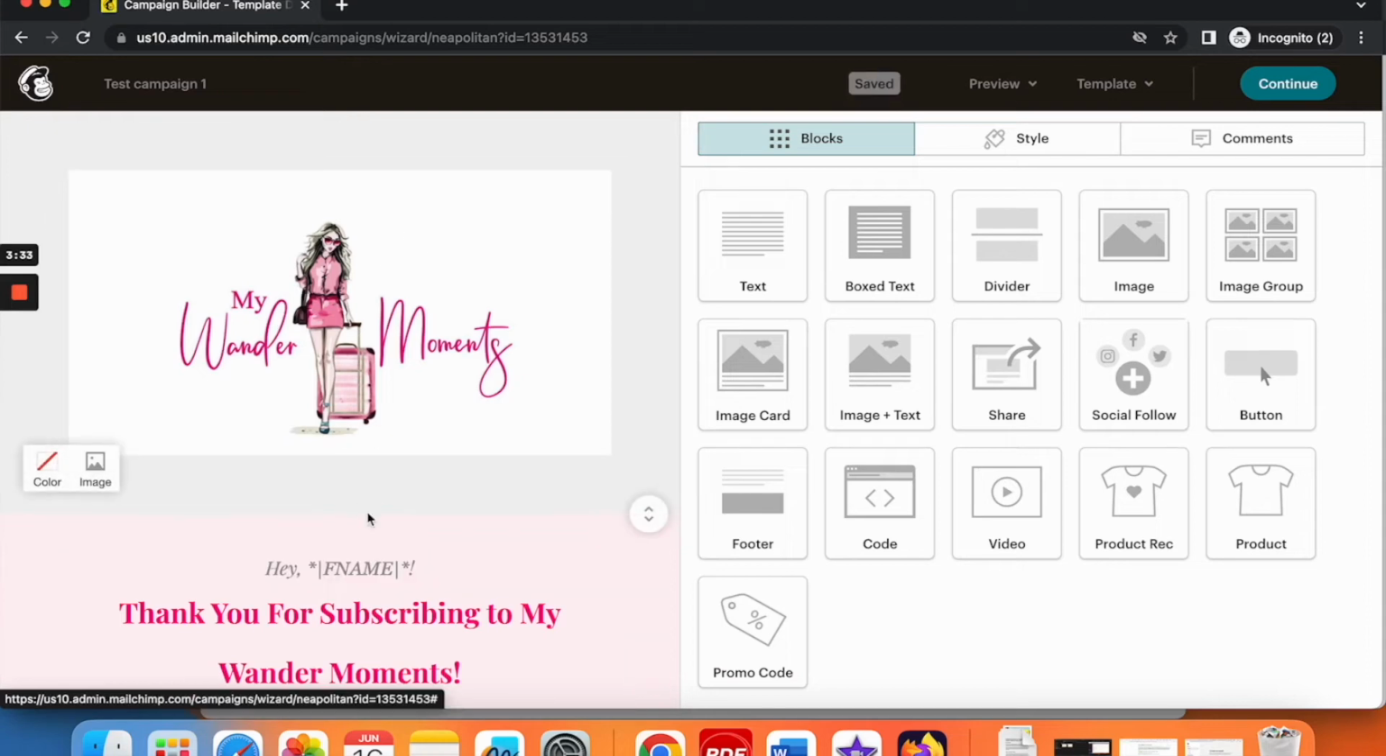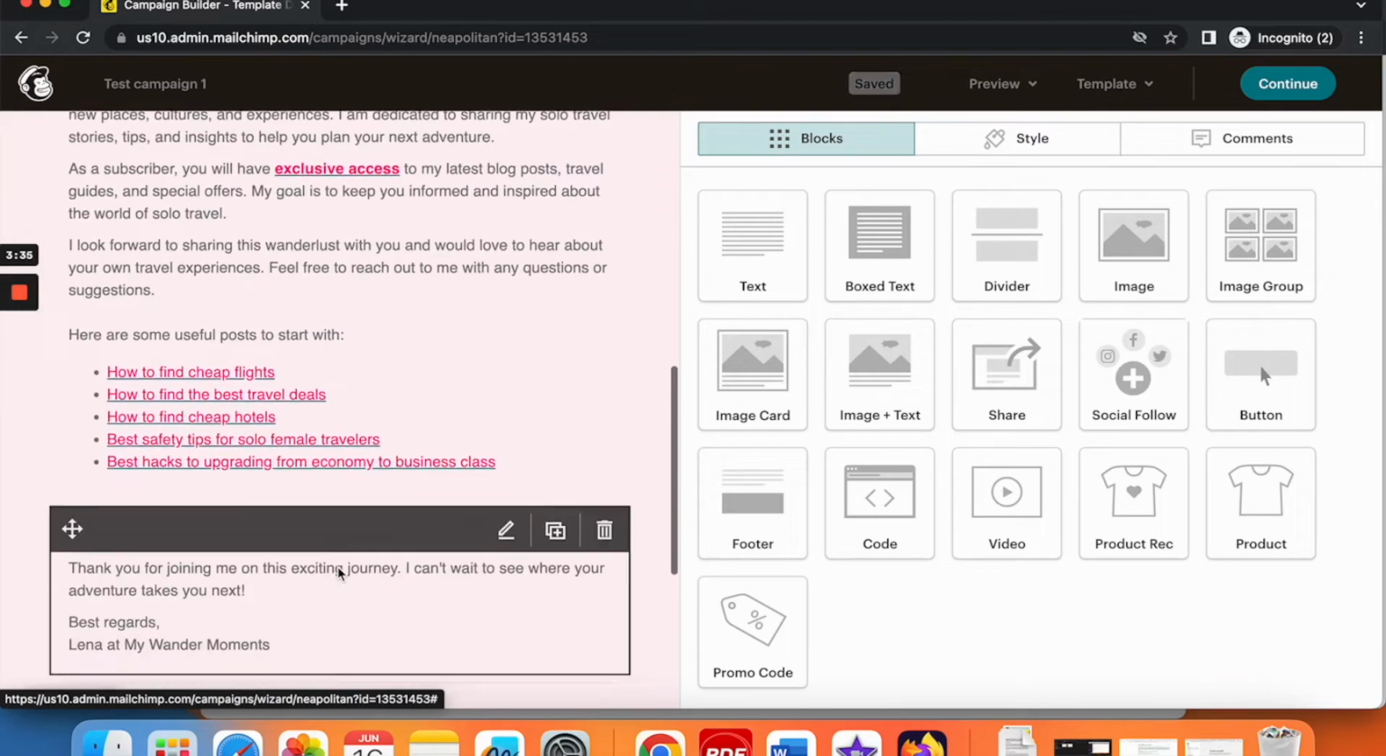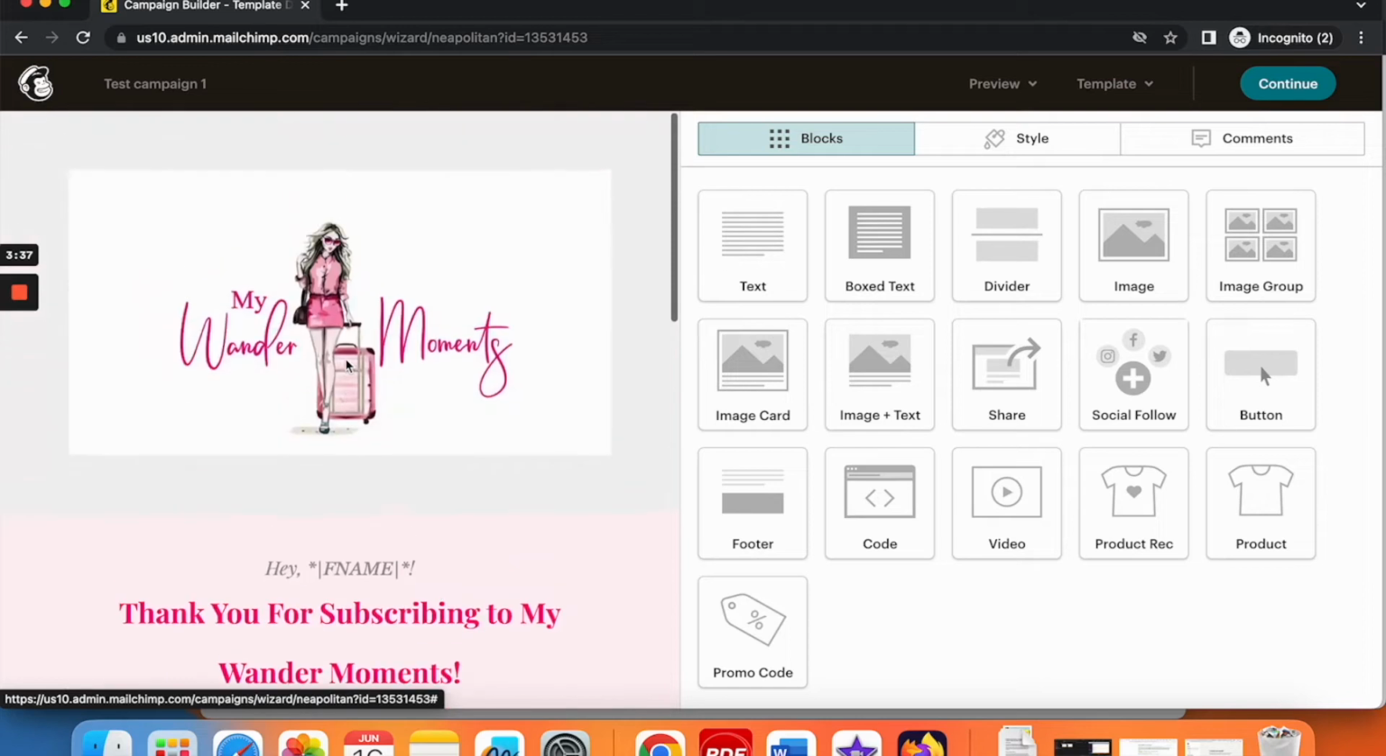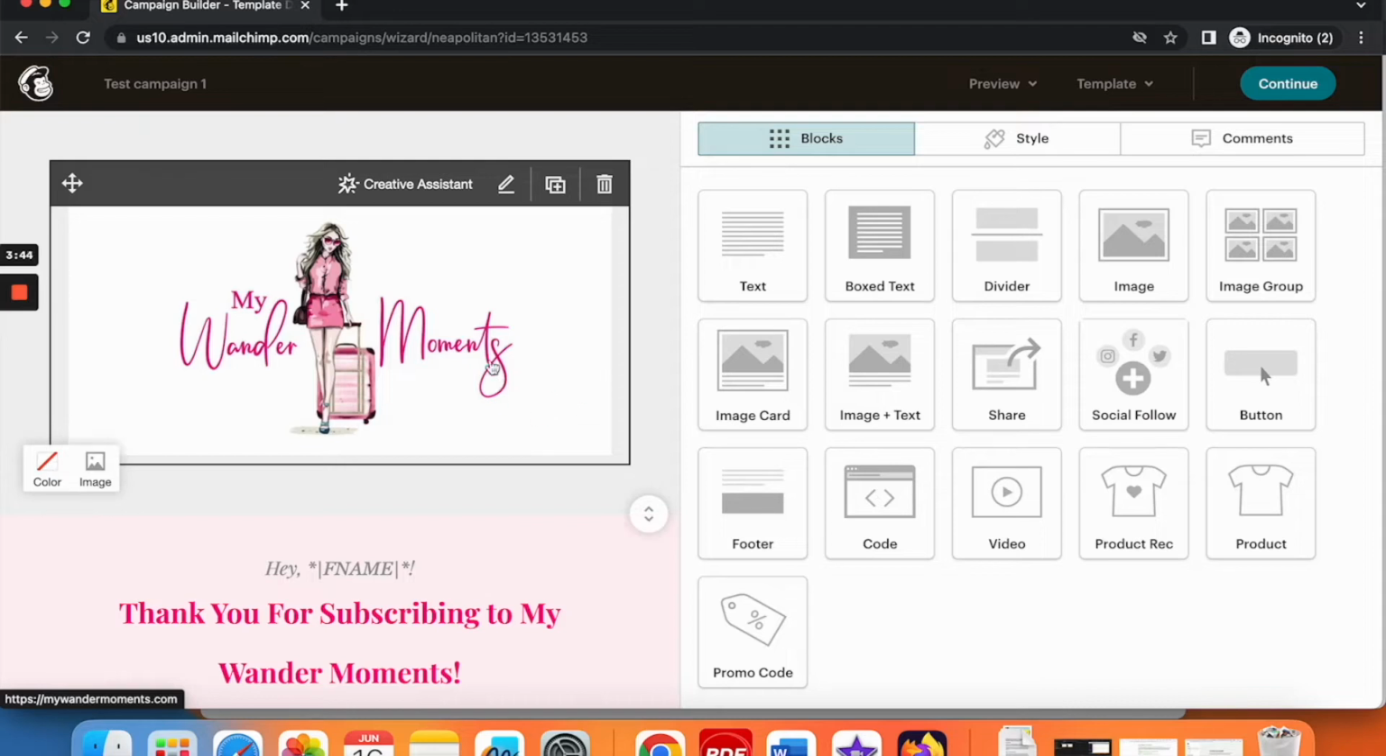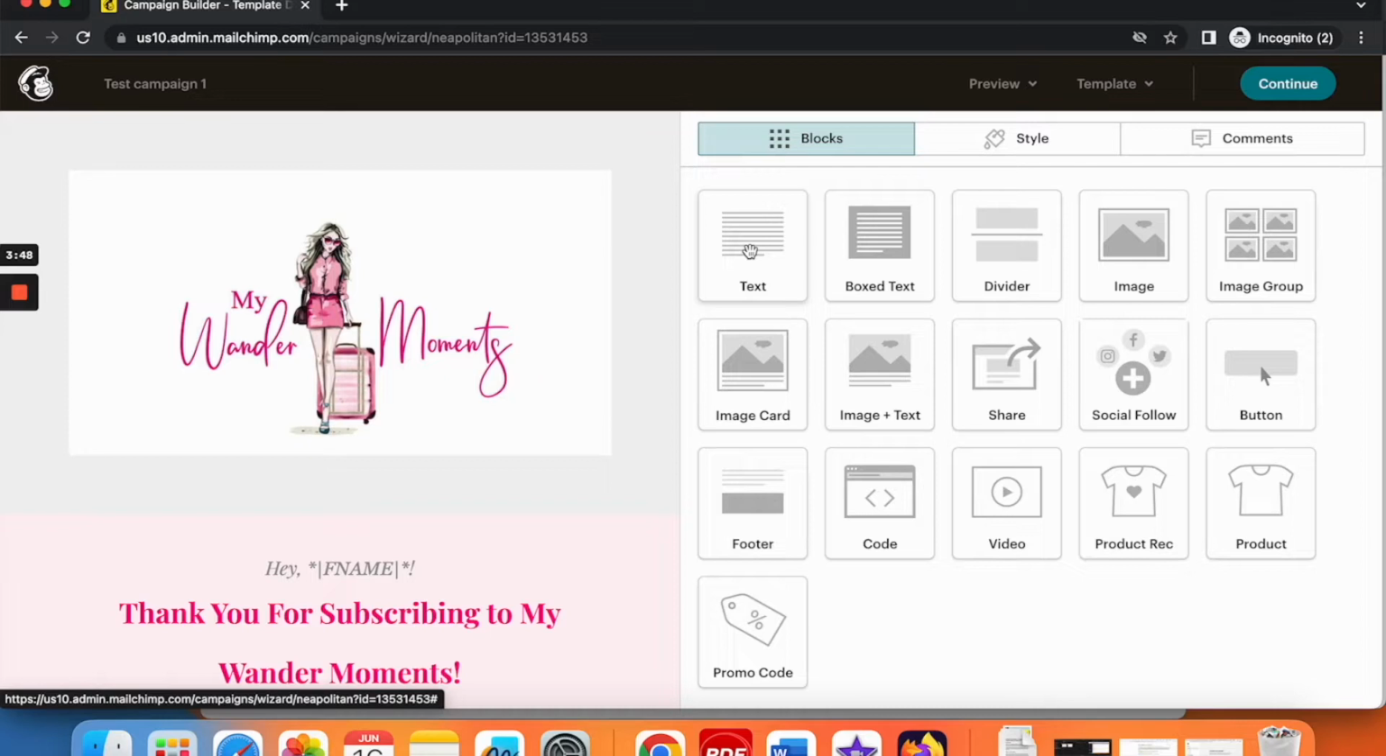And here on the left, you can see how the actual email looks right now. And on the right side, you can see what you can have in your email template. So if you're building from scratch, you will just see the blank template right here, and you will be able to add whatever element from the right side you want. So you can add video, you can add some products, images, some text, dividers, etc.